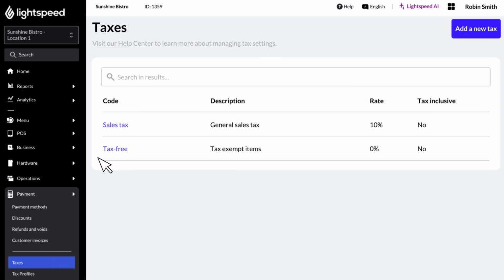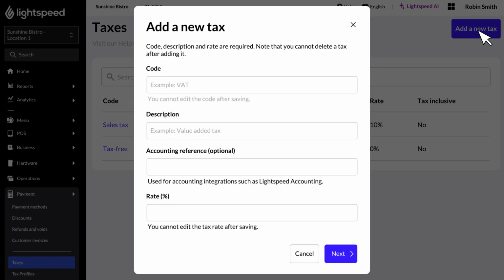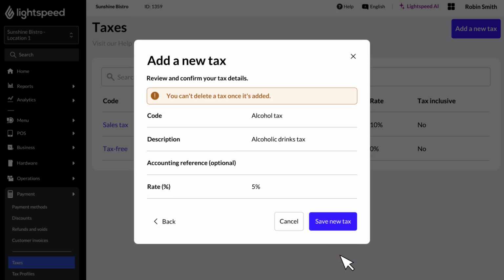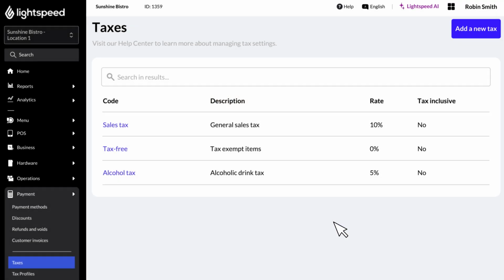You can select an existing tax to edit it, but for this video, we'll create a new one by clicking Add New Tax. Please keep in mind that once created, taxes cannot be deleted. The required tax fields are Code, which is a unique label that identifies the tax, Description, or what the tax will be called on receipts and in reporting, and Rate, which is the tax percentage. Accounting reference only applies in certain circumstances, and you can learn more about these settings on our Help Center. Click Next to continue, review the details, and click Save New Tax to confirm. To add additional taxes, simply repeat these steps for each new tax.